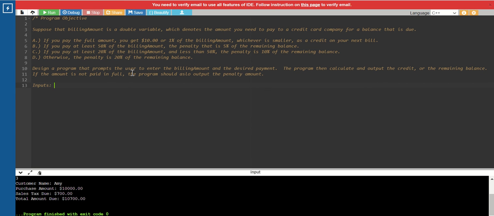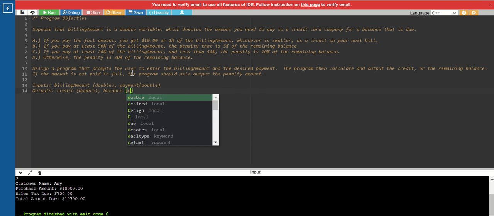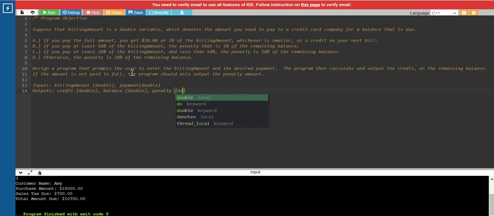Let's talk about inputs. We know we're going to have billing amount. That's going to be a double. We're going to have the user enter their payment as a double. Our outputs in this case are going to be the credit they get if they earned one. That'll be a double as well. Their remaining balance as a double. And the penalty that they owe, also a double. We've got all monetary values here. We're going to make them all doubles so we can display everything as dollars and cents.